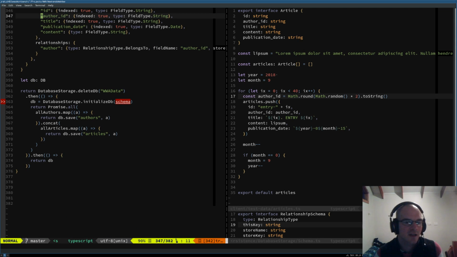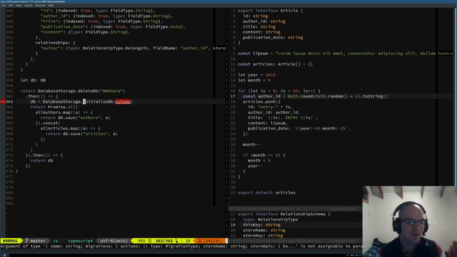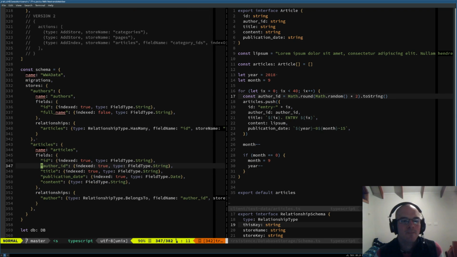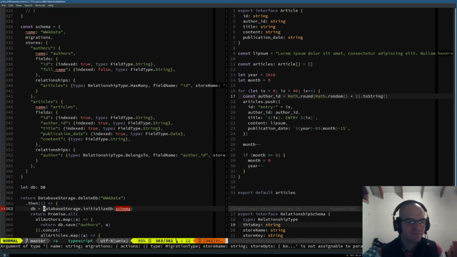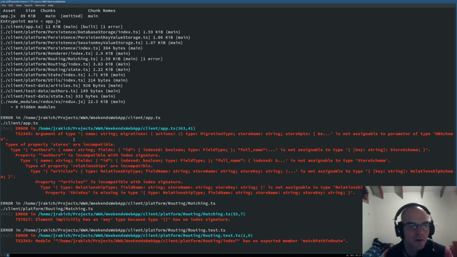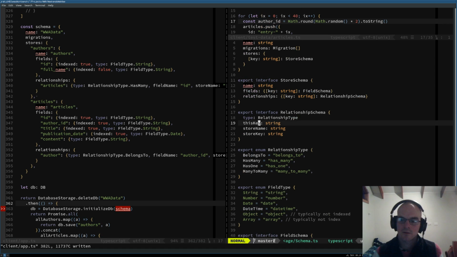Even though this app.ts is getting a little long in the tooth, we will eventually figure this out. But I'm missing something by the looks of it. So let's find out what that something is. Okay, argument type. Sorry, I'm just going to move my mic a wee bit. Is not assignable to parameter of type DB. Let's see. Property stores are incompatible. Authors is incompatible with index signature. Oh, right, okay. I think I know what I've done.